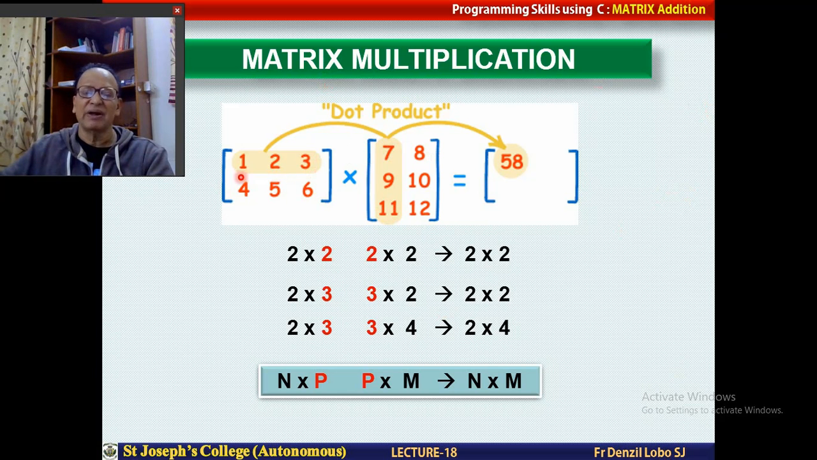That is very important. The number of columns in the first matrix has to be equal to the number of rows in the second matrix, and only then can you do the multiplication of two matrices. Therefore, 2 cross 2: 2 rows into 2 columns gives me 2 cross 2. Here 2 rows into 3 columns, 3 rows into 2 columns gives me 2 cross 2.